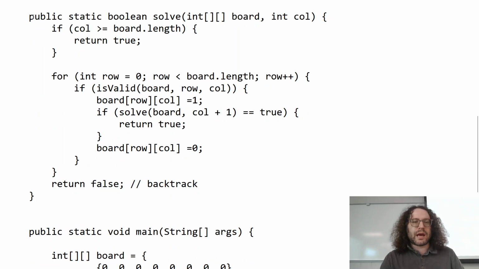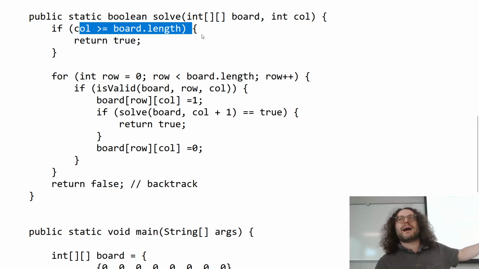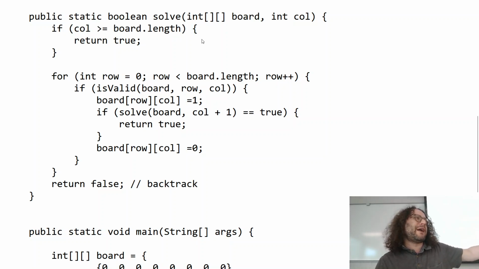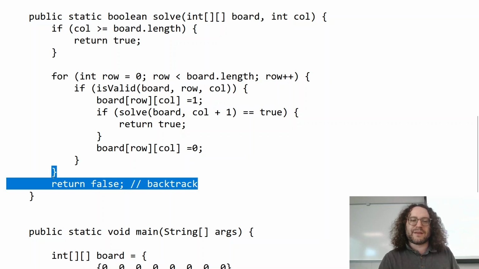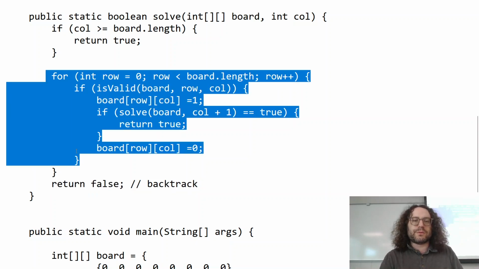So again, for the solve method for the board, we're going left to right on the board. We're going from the leftmost column to the rightmost column. And so if the column is greater than or equal to the board length, that means that we've gone left to right, and guess what? We filled out everything. We are now out of bounds, so return true. We finished the puzzle. The only way we can get to that point where we are out of bounds is if we've placed a queen everywhere and we didn't run into a dead end. The default is that we have to return false because we need to backtrack, because we did not get to an answer.